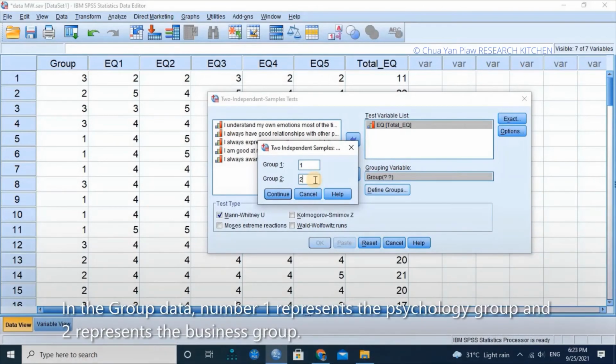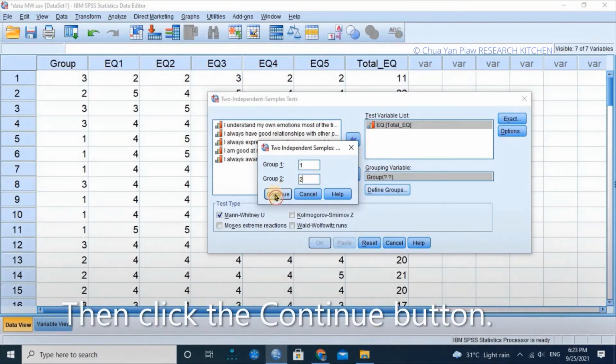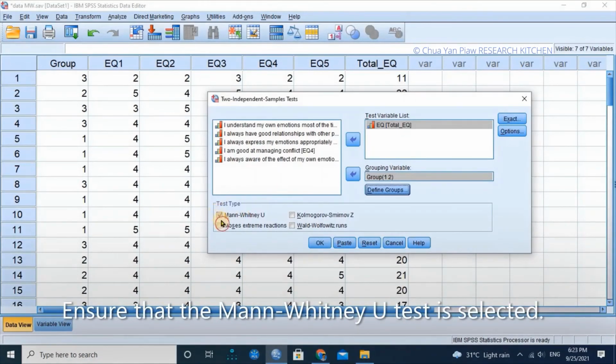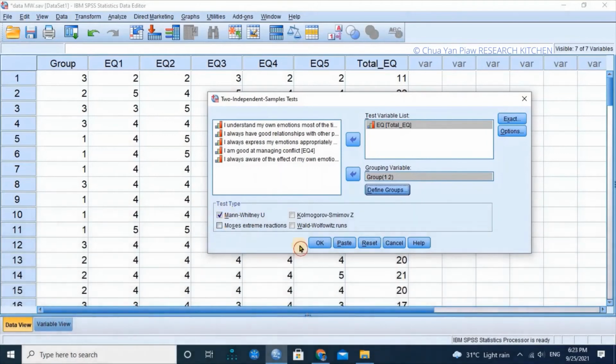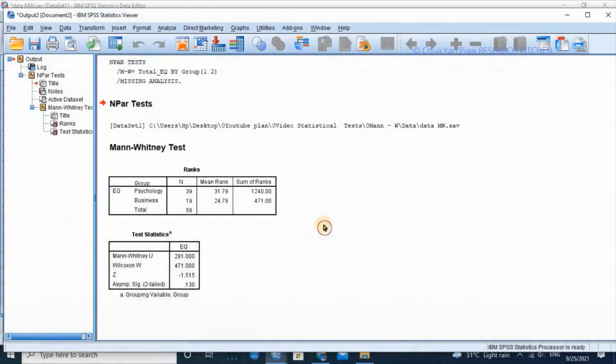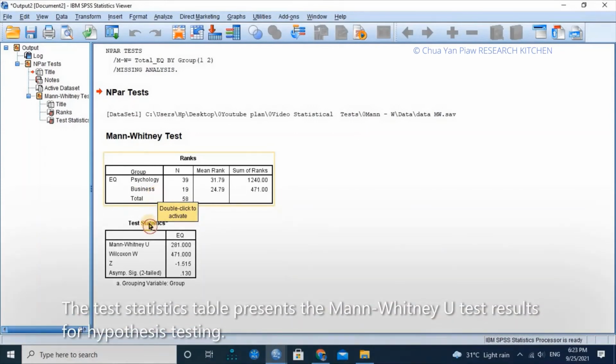In the group data, number 1 represents the psychology group and number 2 represents the business group. Then click the Continue button. Ensure that the Mann-Whitney U test is selected. Finally, click the OK button to get the result of analysis. The rank table presents the sample size and mean rank for the psychology and business group. The test statistic table presents the Mann-Whitney U test result for hypothesis testing.